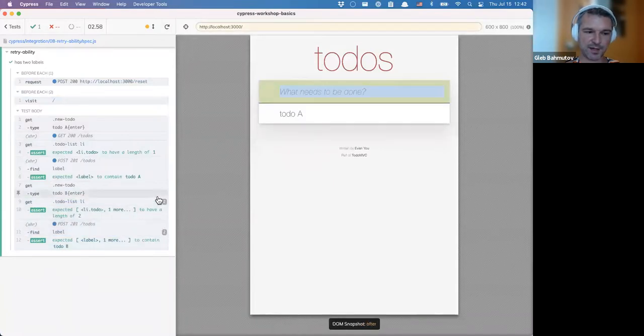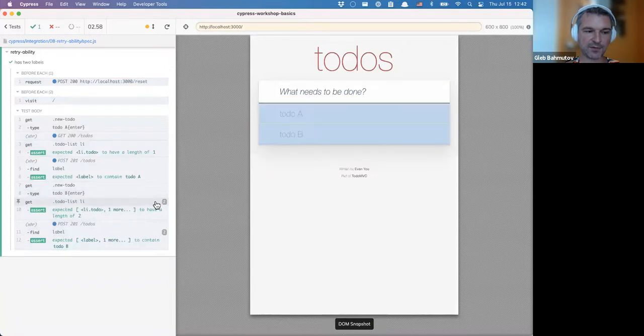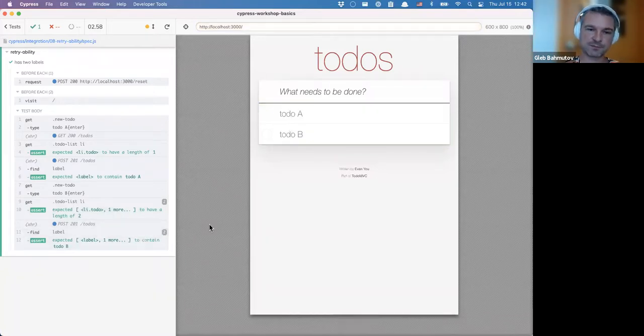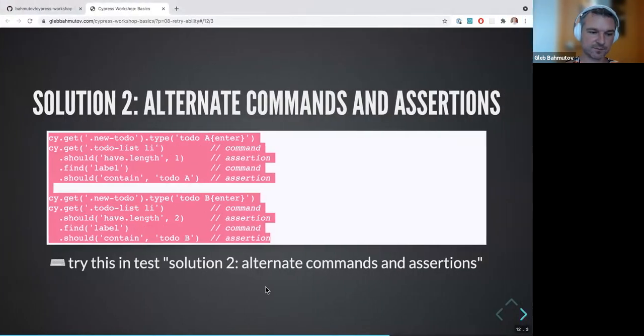All right, so type B, wait for the two items to be there. Only then inside those two items, search the label. Okay.